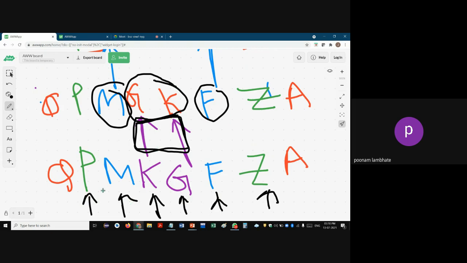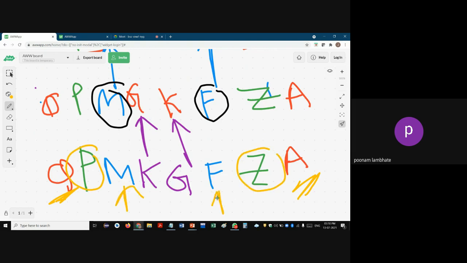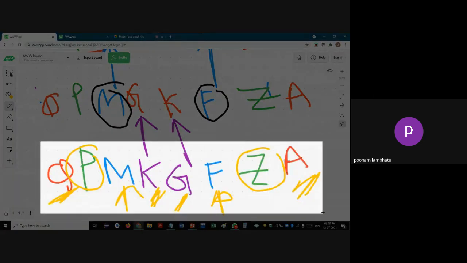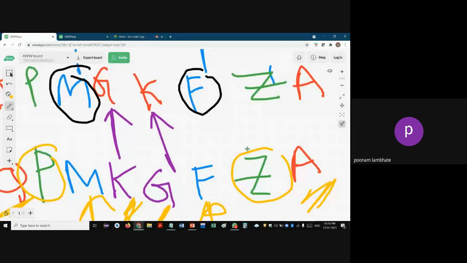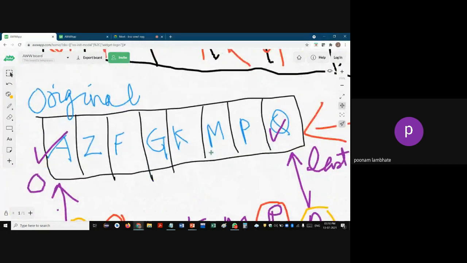Okay. So as you can see, I have highlighted it with the different colors so that you know which element was swapped with which element. So as we can see, Q was swapped with A, then P was swapped with Z, M and F were swapped, and K and G were swapped, right? So let me copy our final result array, right? This is my final result array. And let's see what was our original array. See, this is our original array.